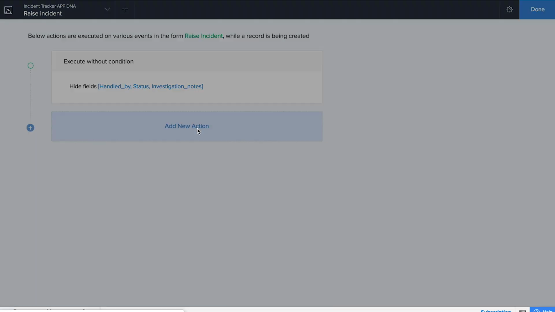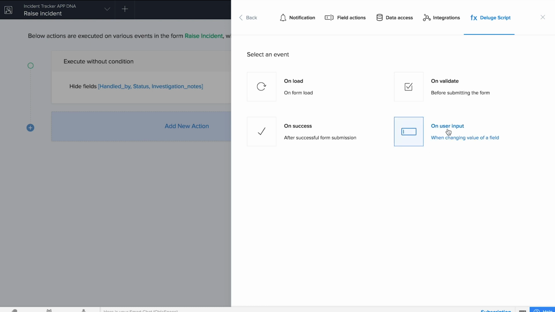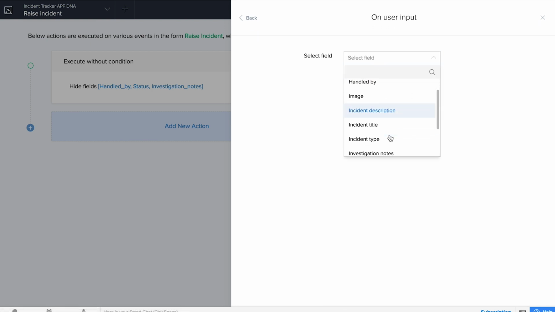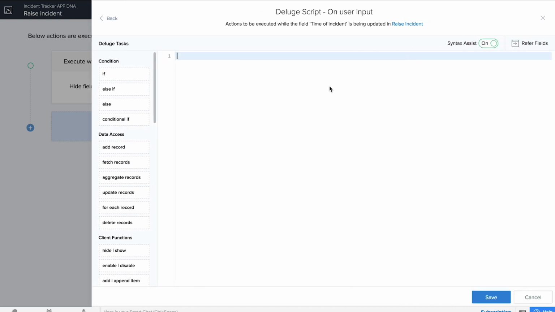And then I'm going to add another workflow on the user input. So I'll go to the script on user input of date time, time of incident. I'm going to check for invalid time.